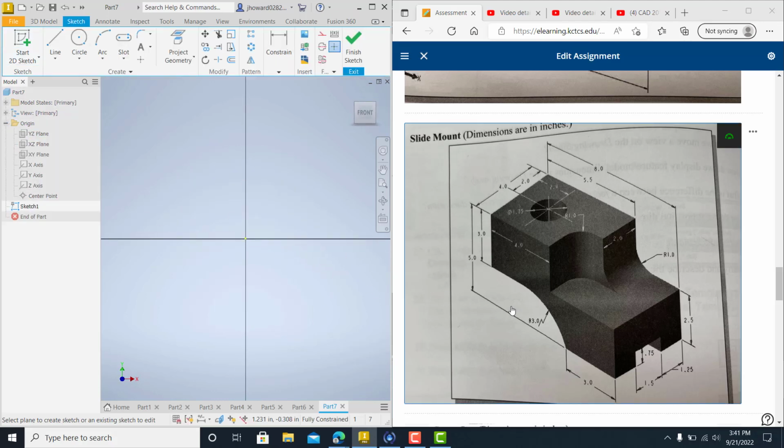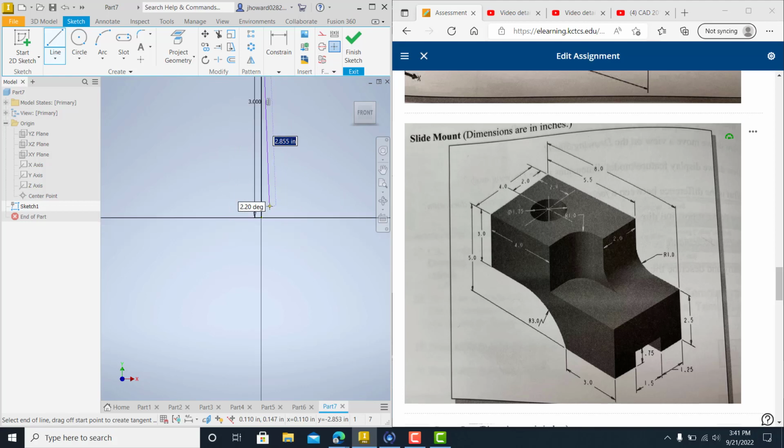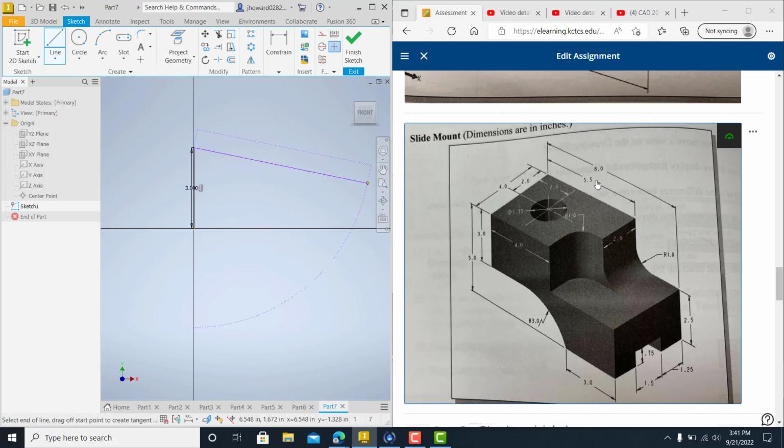This one here, how will I start this thing out? I think the best way is to draw maybe a side profile of it. I think that would just about get everything. So let's do that. So line, start right here at that corner. I want to go up 3. Gives me an idea of this thing. Come over 5.5.